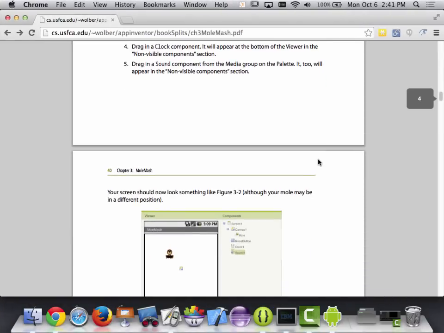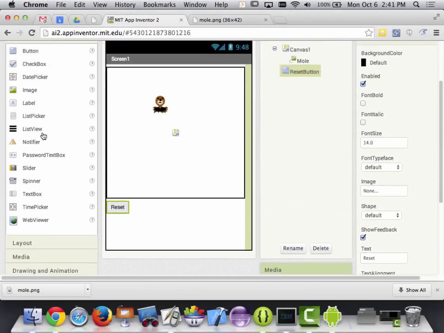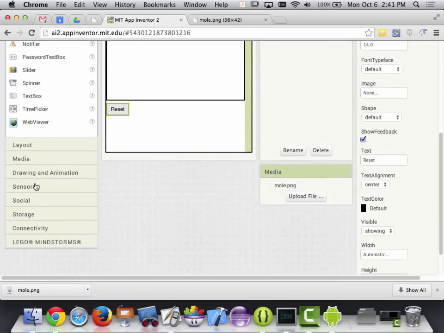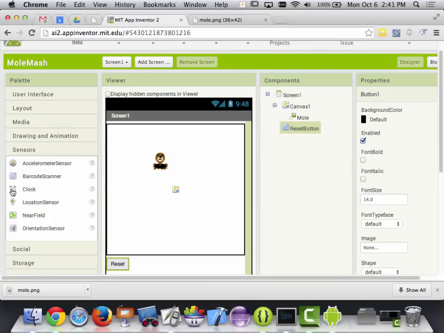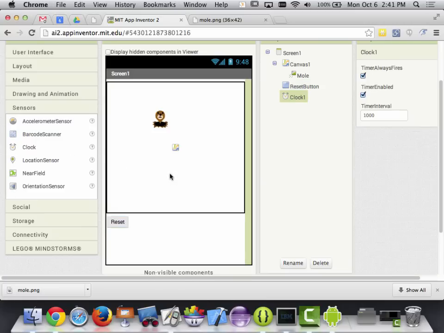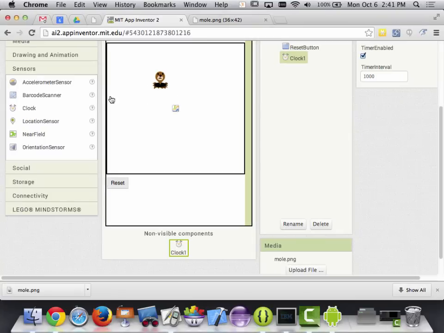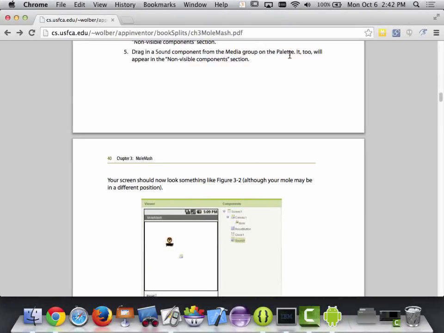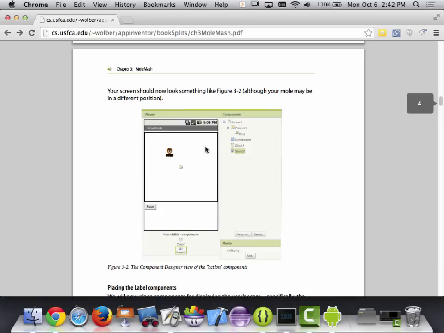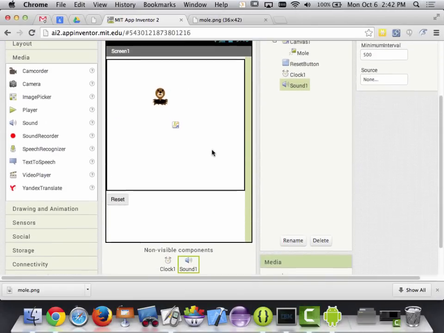Drag in a clock component. It will appear at the bottom of the viewer in the non-visible component section. Where do we find that? Clock. In this version of App Inventor, it's under sensors. Drag it in, and it shows up at the bottom, right down there. Drag a sound component from the media group. It too will appear in the non-visible components section. Your screen should now look something like figure 3.2, although your mole may be in a different position. And our screen does look like that.